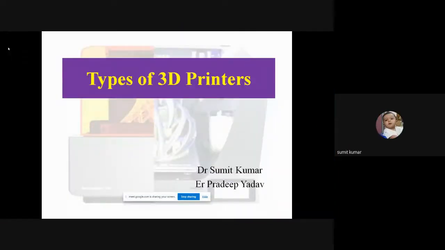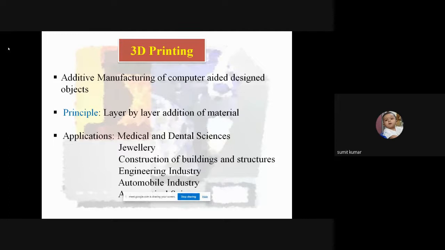Okay. So I'm starting the presentation again. We have two 3D printers in our lab. One is an FDM printer and another is an SLA printer. The SLA printer is Formlab, and we have an Ender FDM printer.